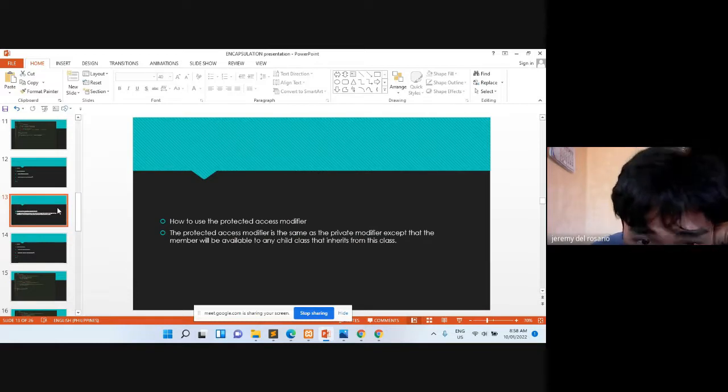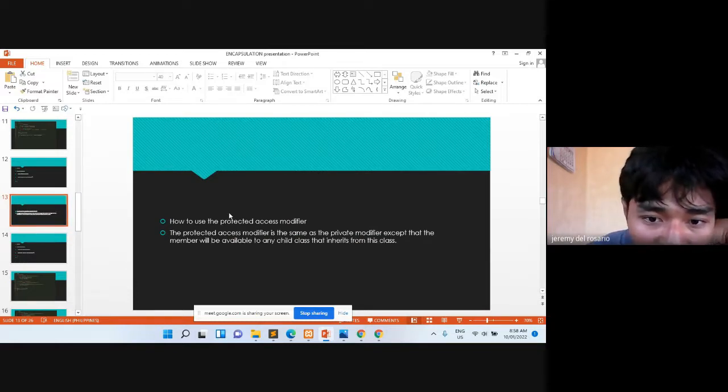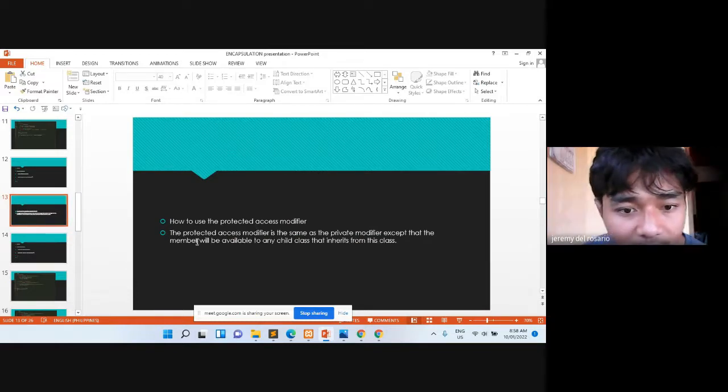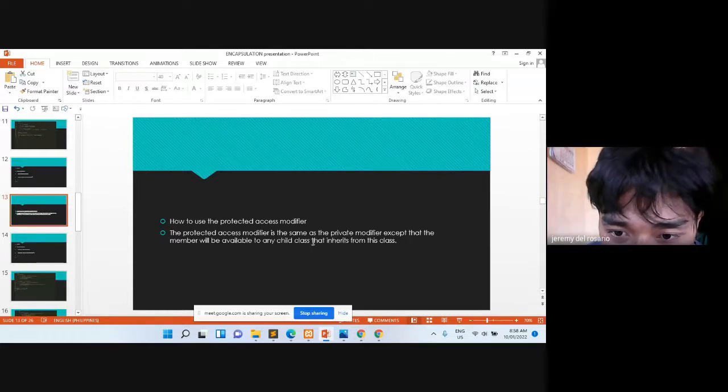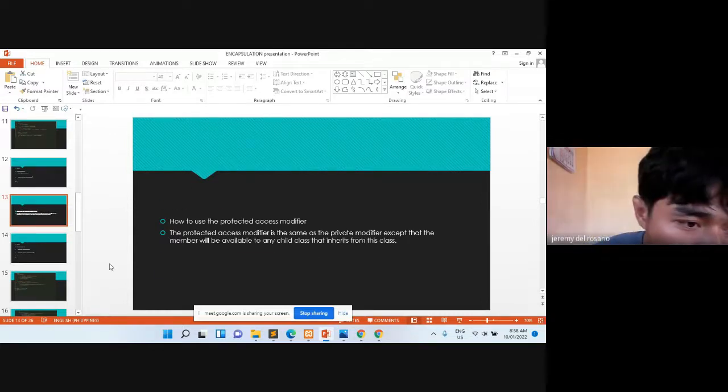How to use the protected access modifier. The protected access modifier is the same as the private modifier, except that the member will be available to any child class that inherits from this class.